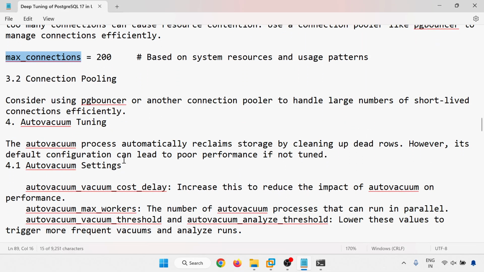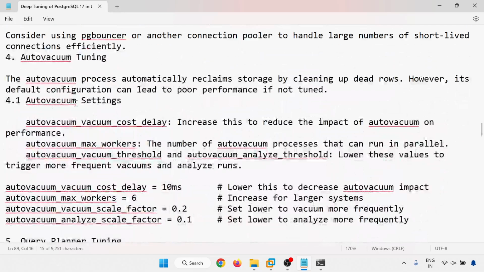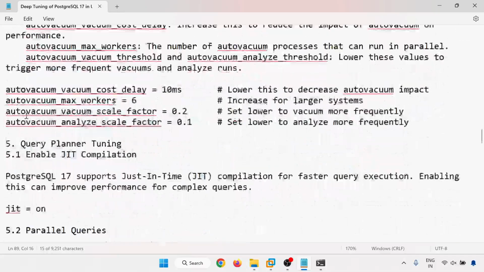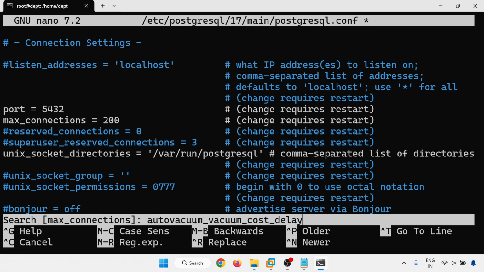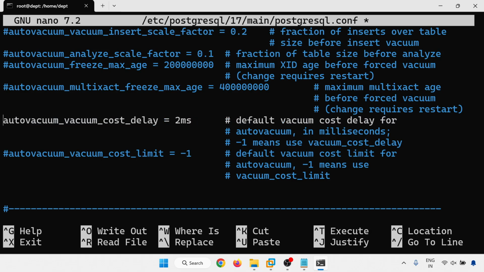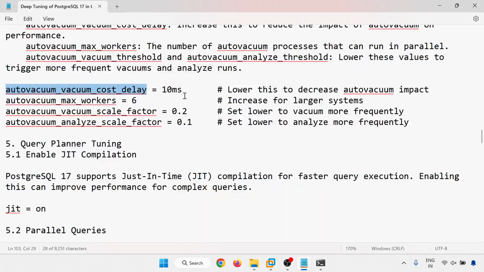Next is autovacuum tuning. This is the important part. The autovacuum process automatically reclaims storage by cleaning up the dead rows. However, its default configuration can lead to poor performance if not tuned. So there is the autovacuum setting. Cost delay is 10 milliseconds; lower this to decrease the autovacuum impact. You give 10, I'm giving 2 for now.